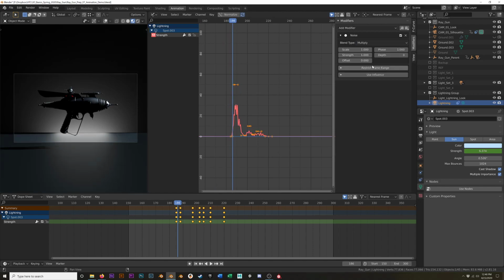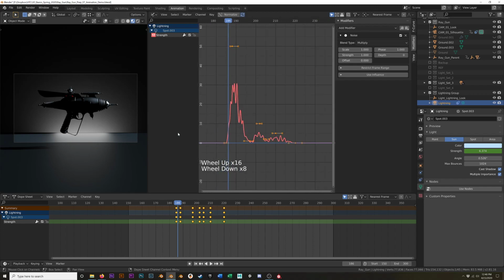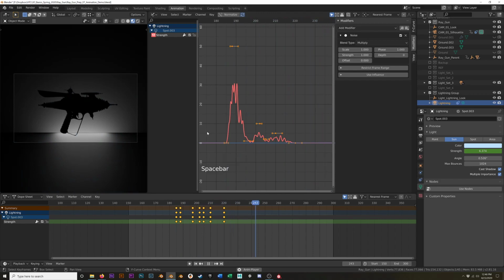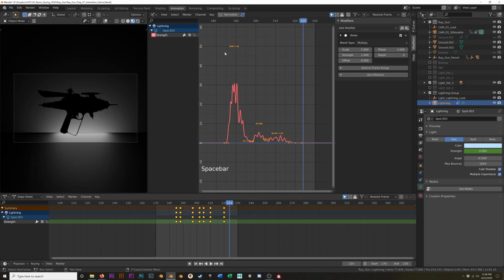Or actually no, we want to multiply. So click multiply, and now this gets a lot more jagged. So let's hit play again. And I'm going to change my frame range just so I don't have to wait quite as long for this to repeat. Go 170 to 230 will be good for now. Okay, so you can see a little bit of a flicker there. But this adjustment has dropped from 50 down to 30. So I'm going to play around with some of these settings and hopefully fix that.